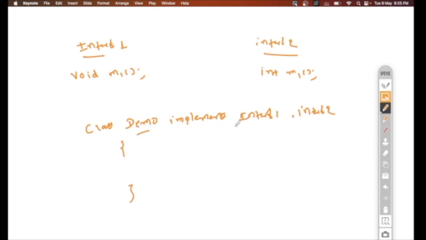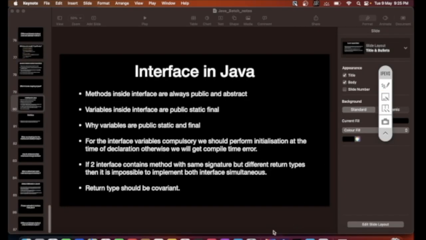Here, if you are implementing interface 1 and interface 2, then what is compulsory? It is compulsory that you provide implementation for this and for this as well. But if the interfaces have methods with the same signature and only the return type is different, then it is impossible to implement them in the implementation class. Let's see if it is true or false.